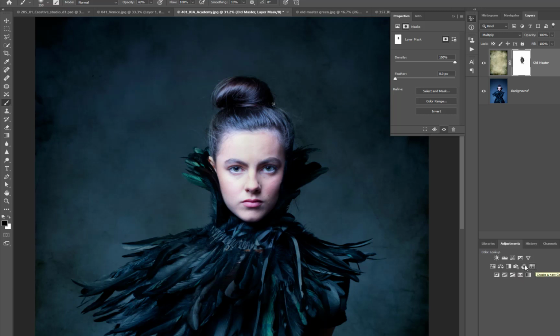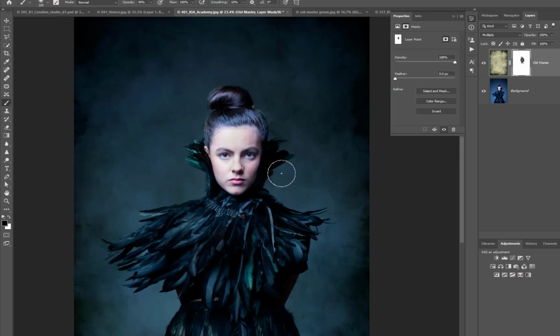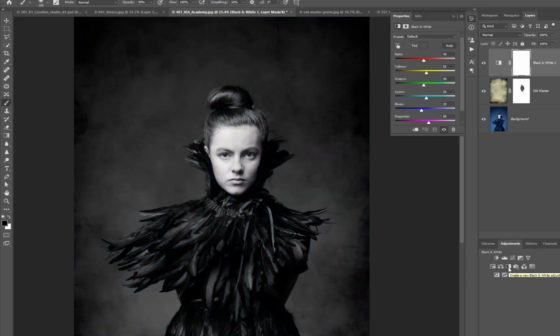Okay, so we've just gone through the basics of how layers work together. If you multiply, it darkens. If you screen, it lightens. And we can change the way that they interact together. If I wanted an adjustment, say a black and white effect here, you can see how this is adjusting the whole image now.